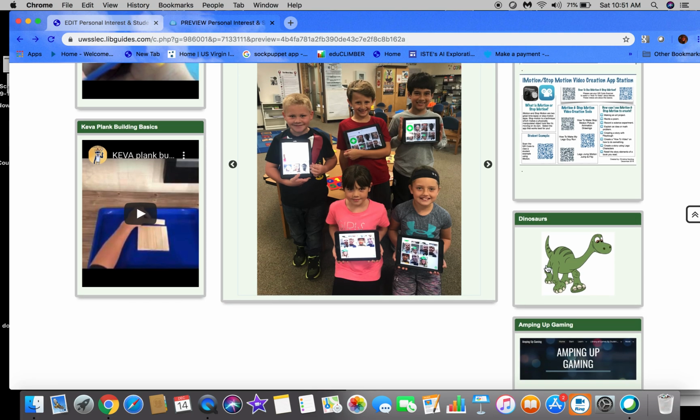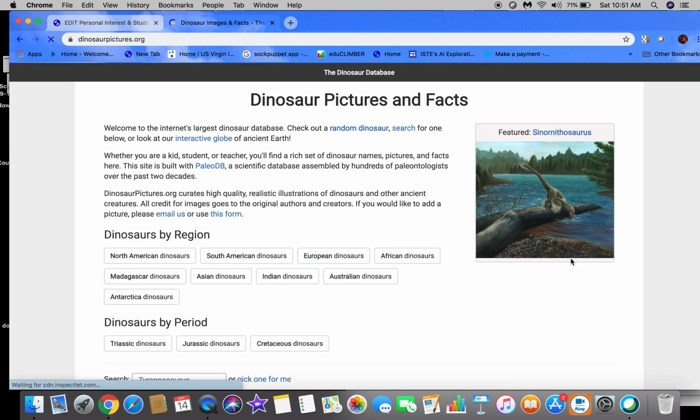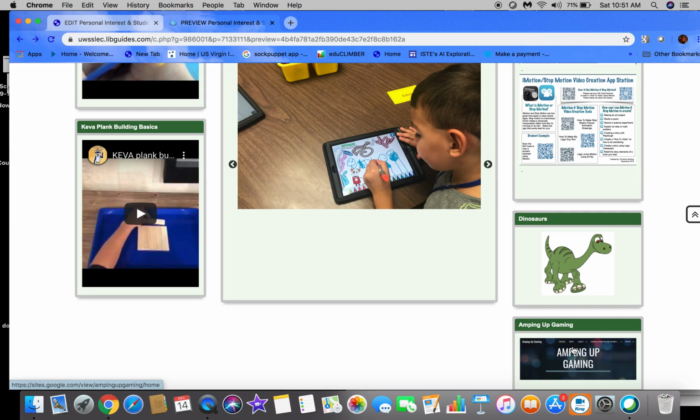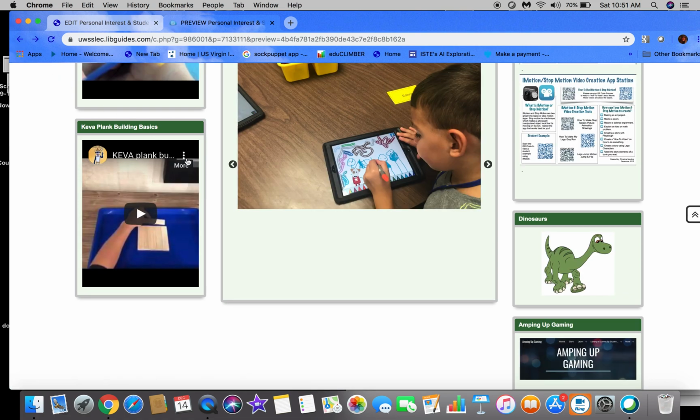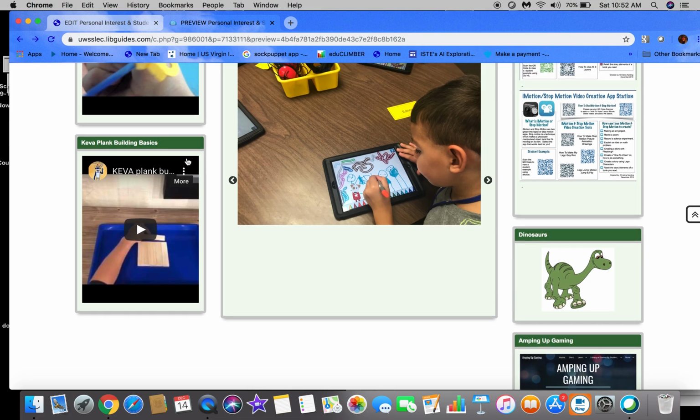And of course, kids like dinosaurs, so I added a clickable link that took you right to information about dinosaurs. And also, if students wanted to design their own video games, I added my Amping Up Gaming in the library portal as well. So this met users' needs because it shows programming in the library. It provides students with information and resources about authors and it allows students to explore their interest. And I added student images because what student would not be interested in seeing pictures of themselves?